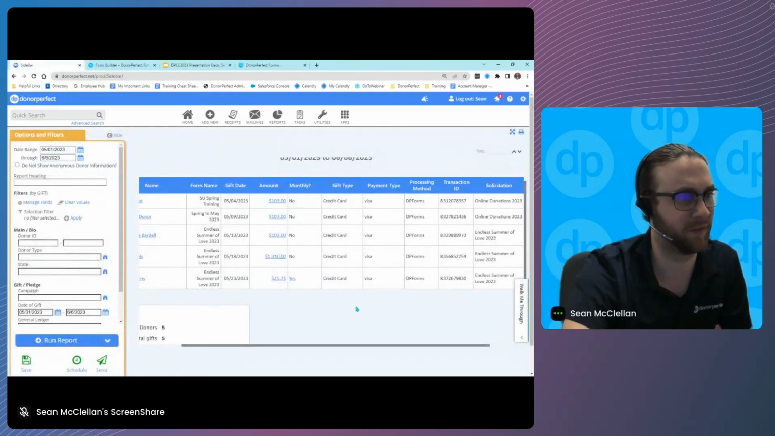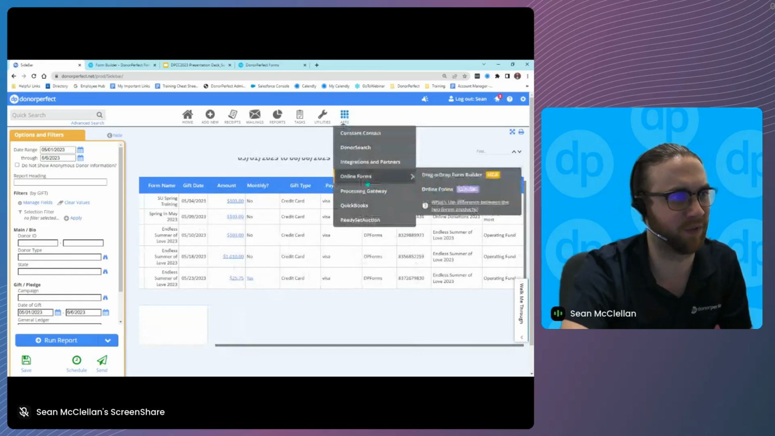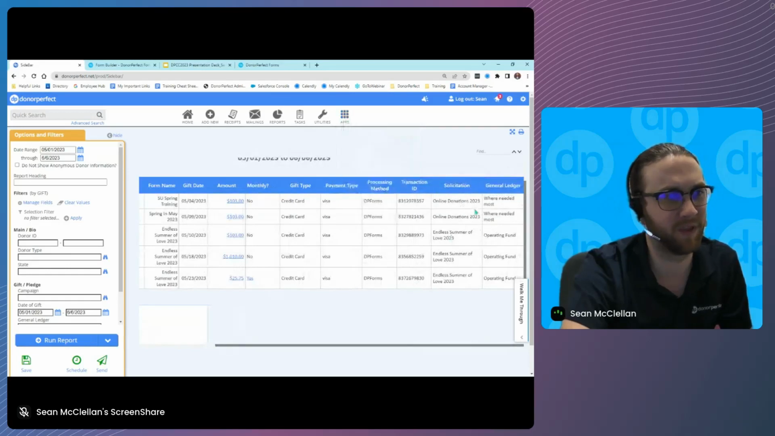We can see the gift type, payment method. So the gift type will be credit card in most cases, and then the payment type will let you know which card. Transaction ID in case you ever need to reconcile with your processing gateway. The solicitation assigned by the form, and the general ledger code.